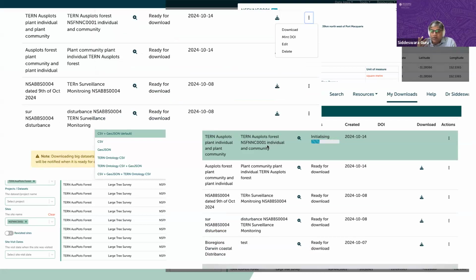So assume that you have accessed some data set, you have written a paper or done some work, collaborated, and then worked on something. And then assume that you want to write a paper, you want to mint a DOI for that particular thing. You can go to this page and you can mint a DOI for that data set that you're downloading.